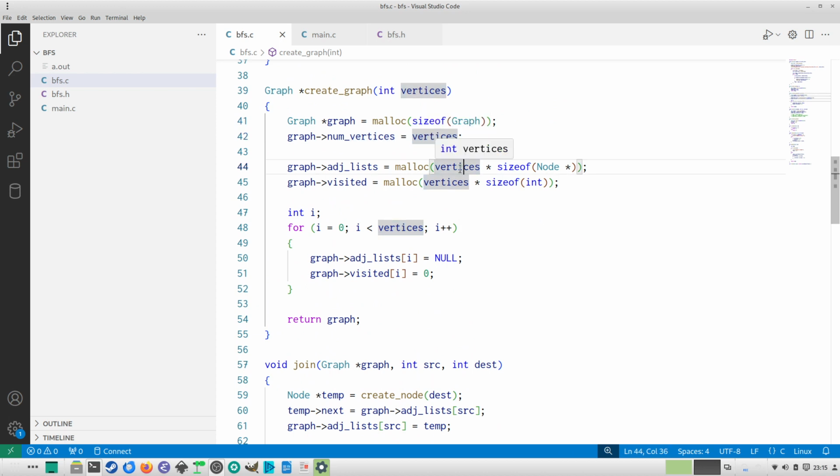We allocate for adjacency list and we allocate for visited. Now for number of vertices, we set the adjacency list to null and visited to 0. So this is the create graph function.